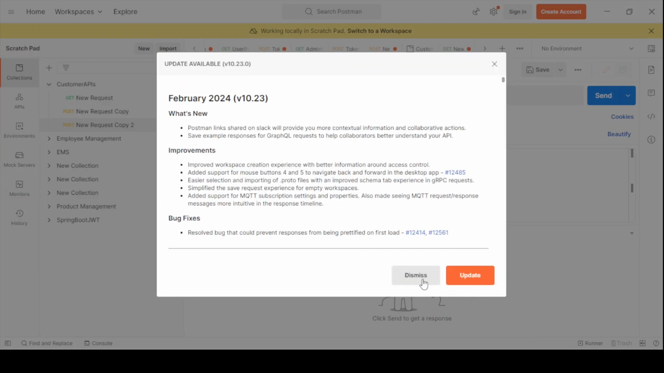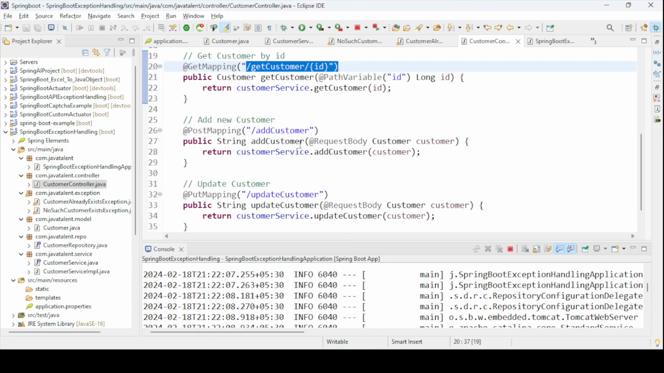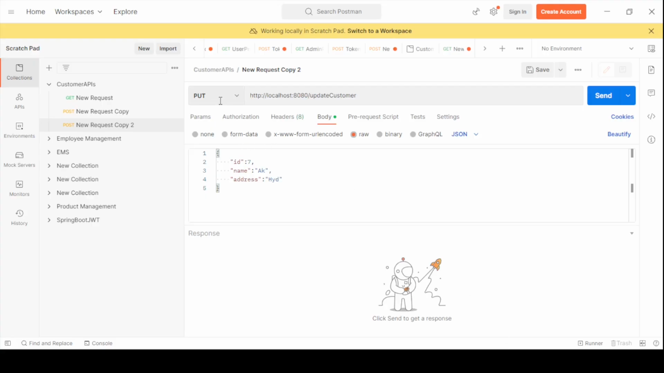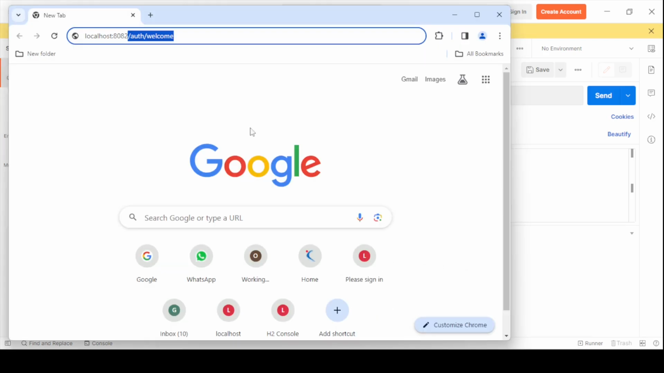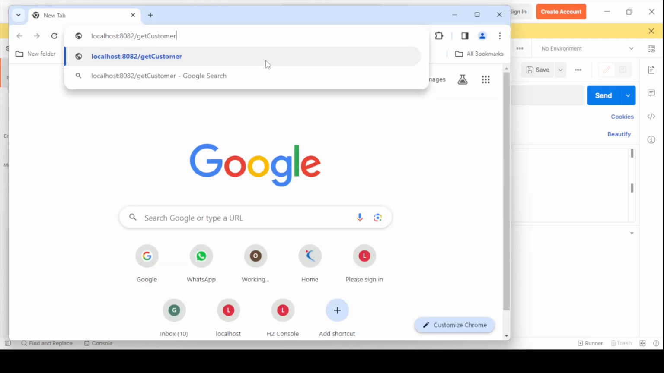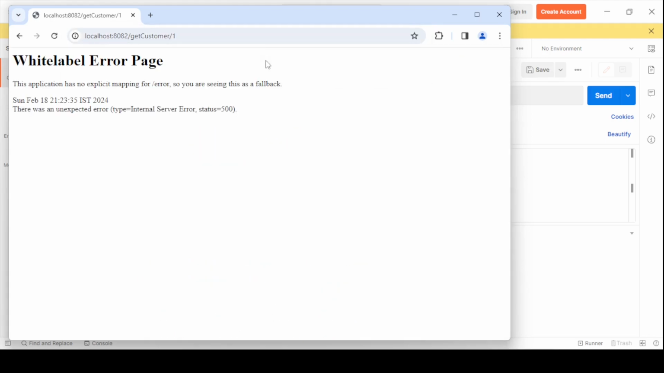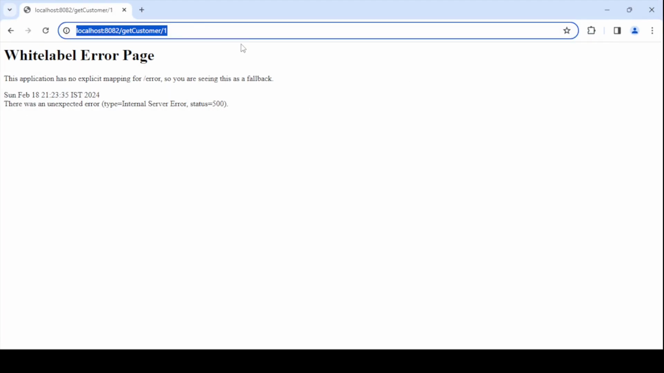What is the difference? One second. Get customer ID. I just wanted to show you on the browser. That's it, get customer ID. So it is giving that.